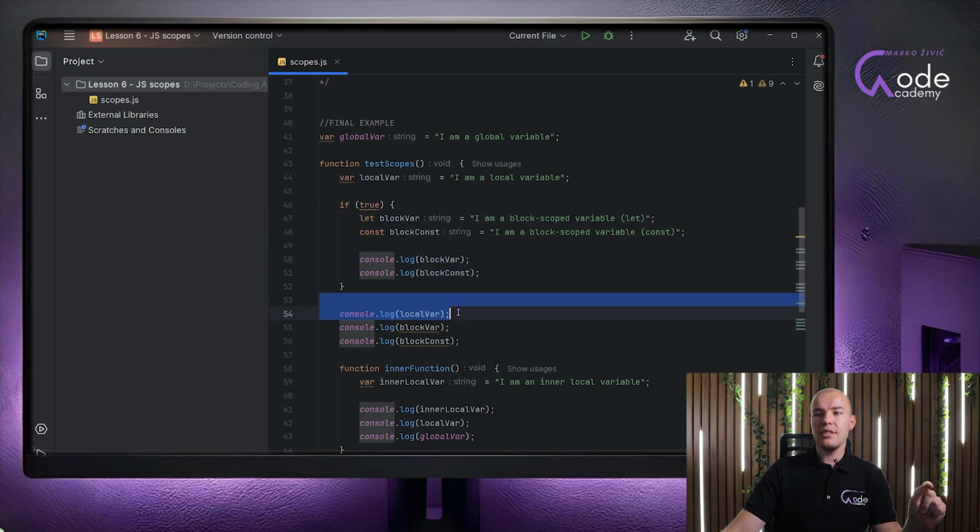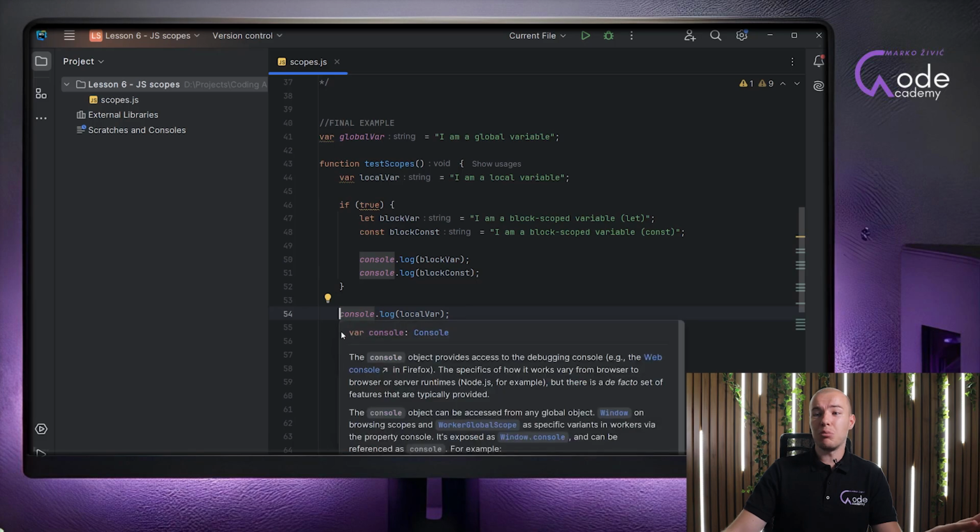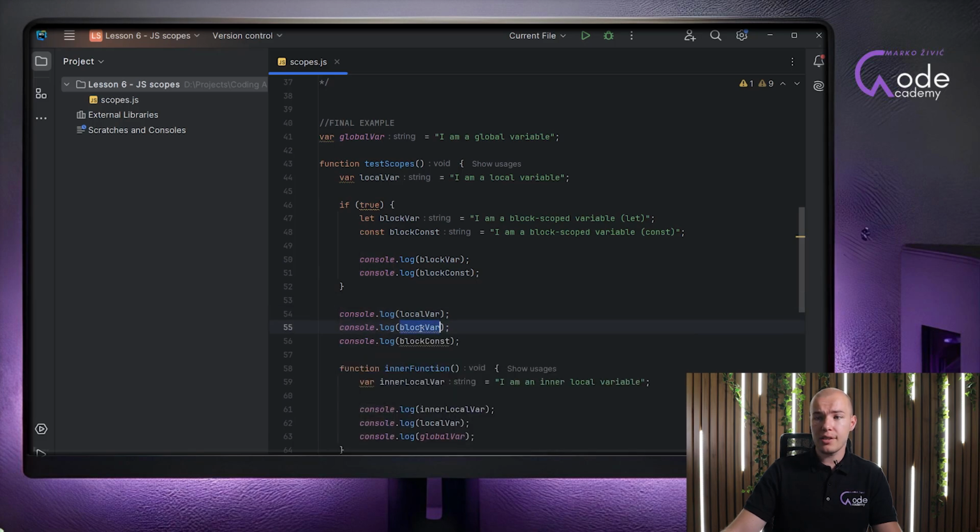Then we proceed to the next line where we are printing localVar. And because we are doing it in the scope of the function where this variable was created, we are good to go. This is not an issue. But we are then trying to print blockVar and blockConst values. These two are block variables that do not exist here. So I will have to comment them out if I want this code to run.